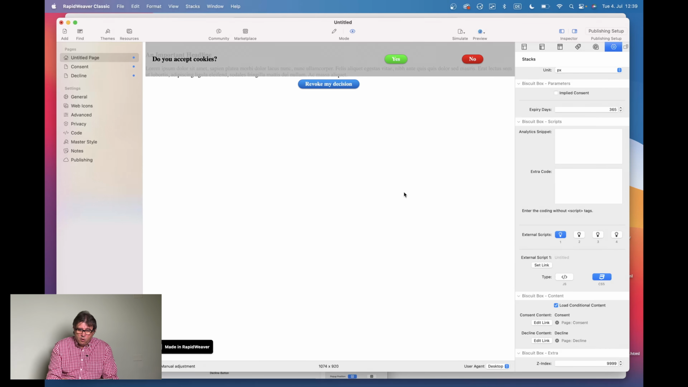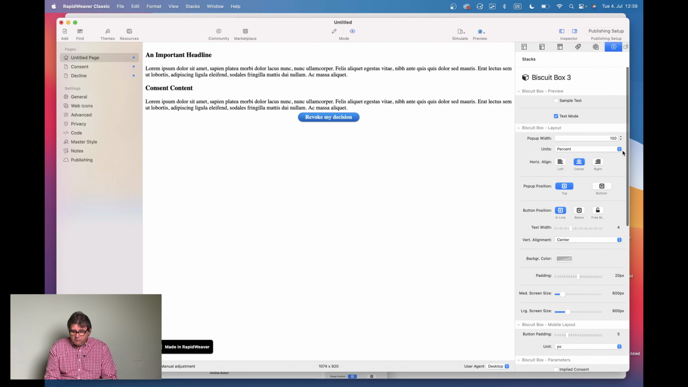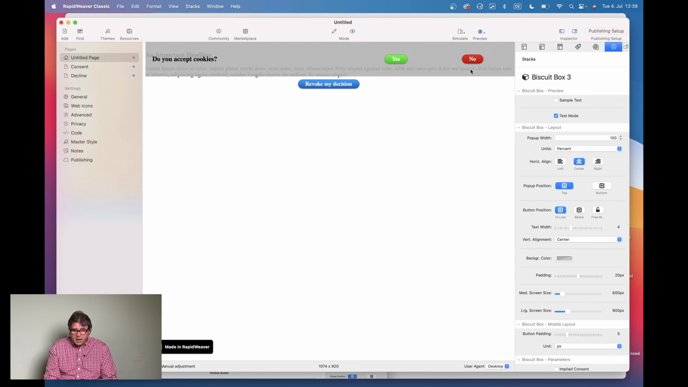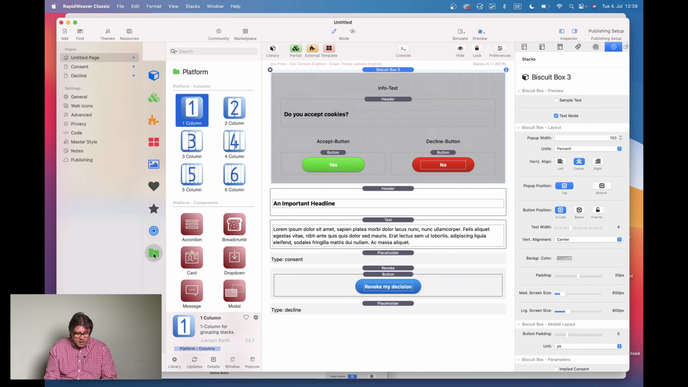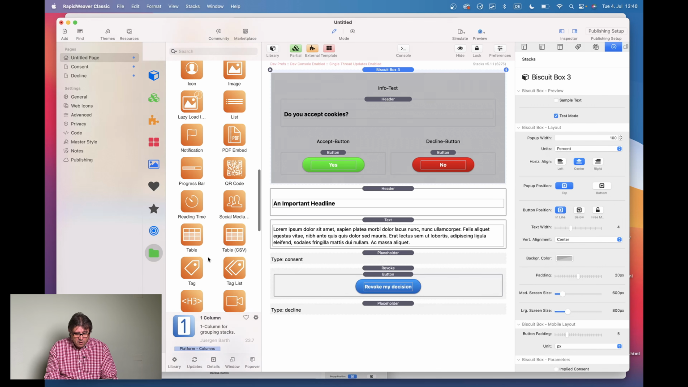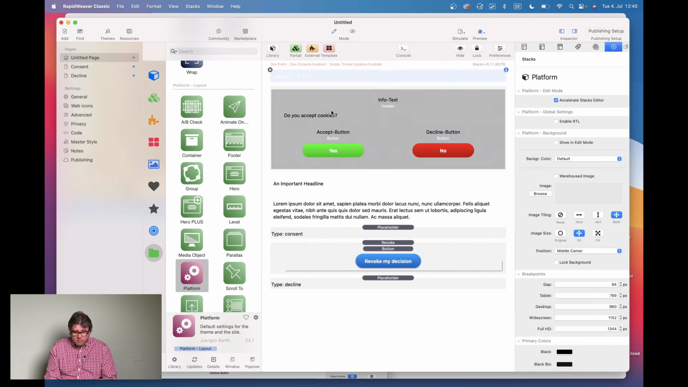As you can see, this is a normal presentation of Biscuit Box, and now we answer the question with yes, and we're getting our consent content. Since we've activated the test mode, I can just double click on the eye icon and have the decisions revoked and start with a no, and I'm getting my decline content. As you can see, I forgot one little thing, and that is to place my platform management stack onto this page to get the proper platform layout displayed.